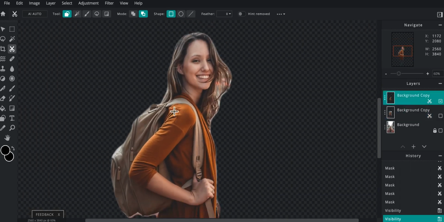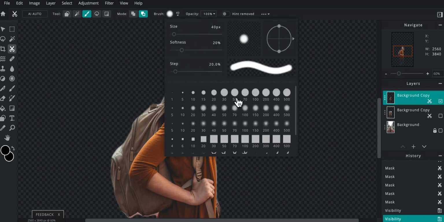Okay, let me go back to my original one. So now for cleanup, I also have the drawing mask. And for the drawing mask, this is just where you go in and you get your hands dirty. When you have that, you now have the brush tool where you can click on the brush picker, and you can choose all your regular brush settings that you normally have.